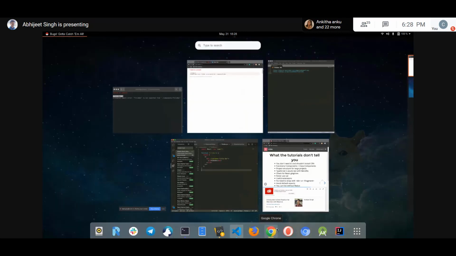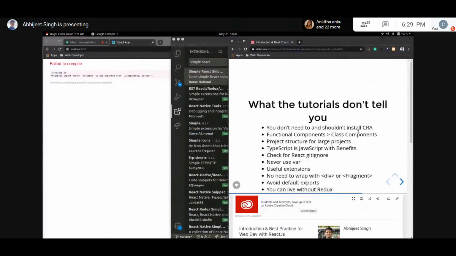And another thing, one of the biggest differences, is that you can live without Redux. Most of the React tutorials out there come with the tagline React plus Redux. You have to use Redux, React plus Redux, everything is React plus Redux. Redux is a library that is used for managing the state of a component. It is basically a globalized state. As you build larger applications, you'll see the need for it.